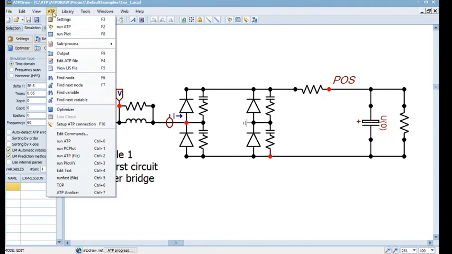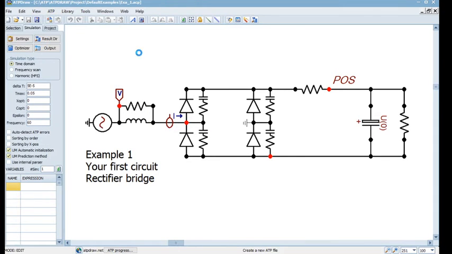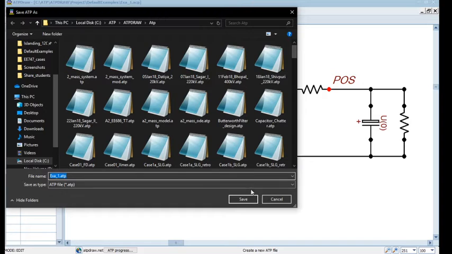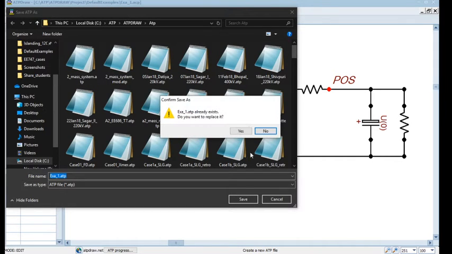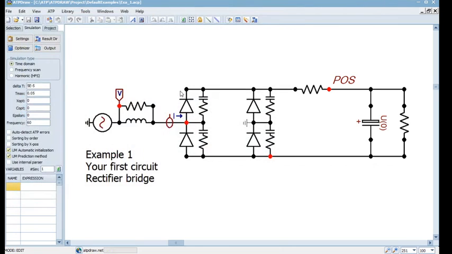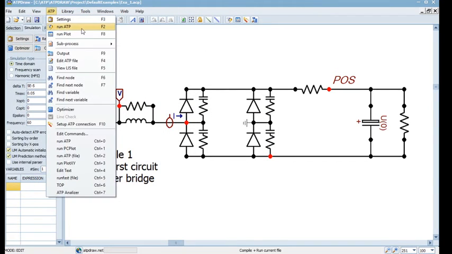So a general process is, if you make the circuit for the first time, it's always good to start with this. So you hit the sub process and then you say make ATP file. The moment you do that, it will ask you to save it somewhere. So let me save it in the default folder. It's already there because I had tried this circuit, so it got saved, and then you can hit run ATP.